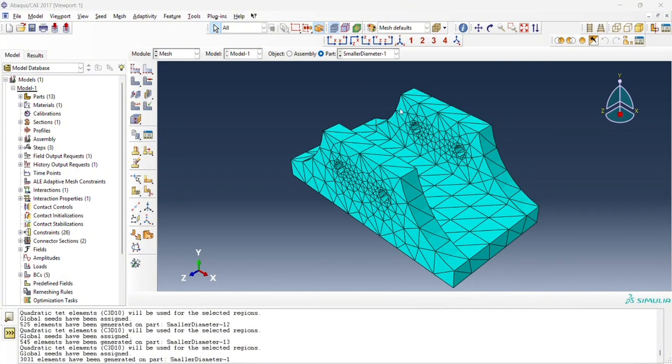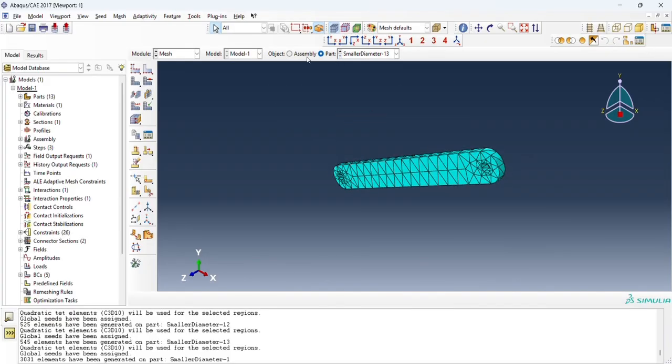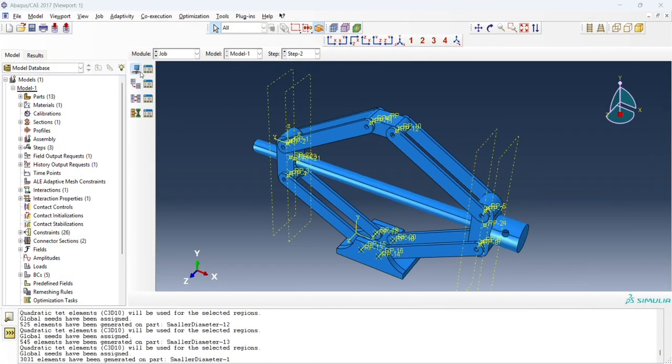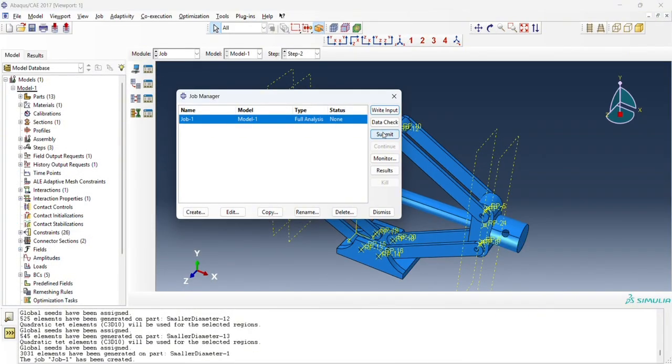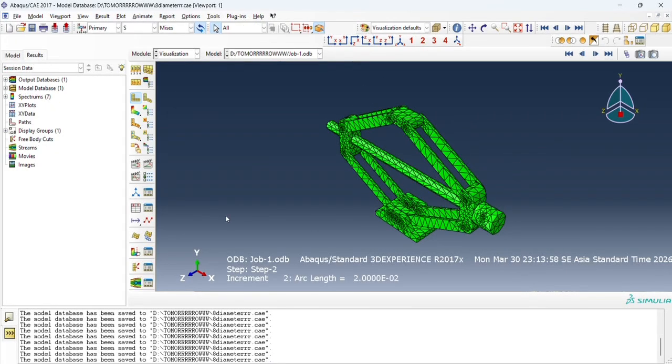So once you have assigned mesh to every one of them, you'll get it like this. This is how it would look. Then after that one, you just have to submit the analysis. And now after that one, once it has been completed, you just observe the results.